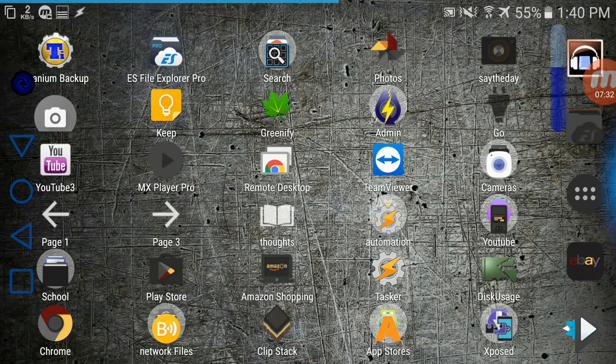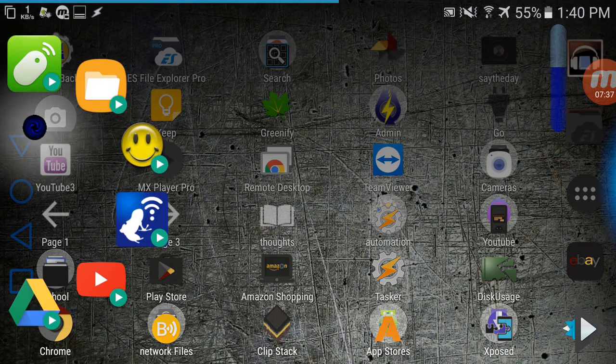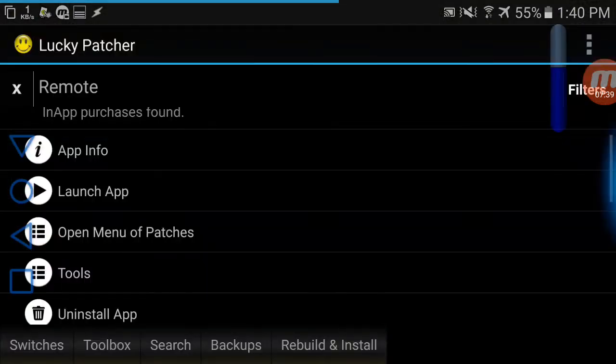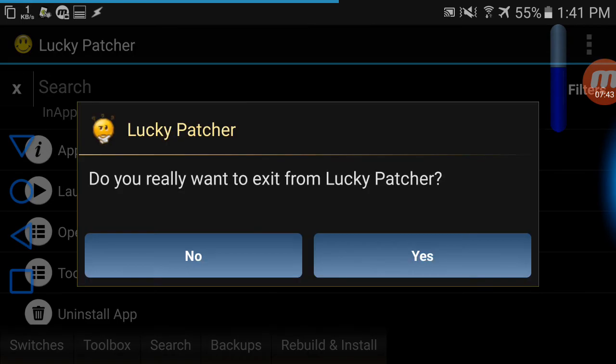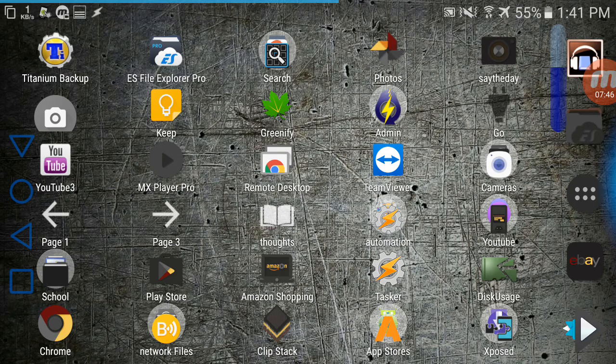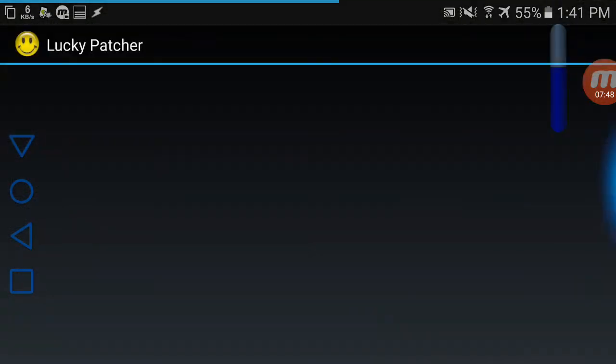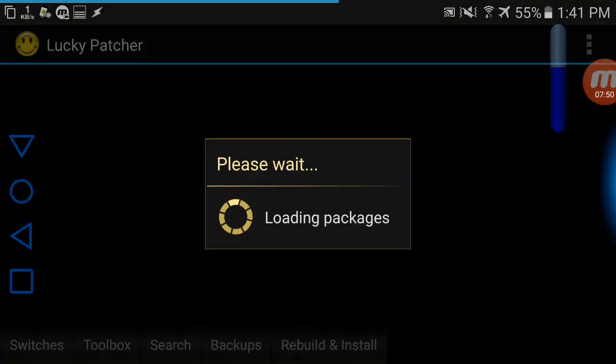So let's go ahead and go to our Lucky Patcher again. And now, something to keep in mind is not all apps can be gotten with in-app purchases this way. Some apps need custom patches. Now, what do I mean by custom patch? Well, a custom patch is a modification specifically made to get the paid version of the app on your device. Now, here's the thing. Yeah, so let's go ahead and show you how to do that.